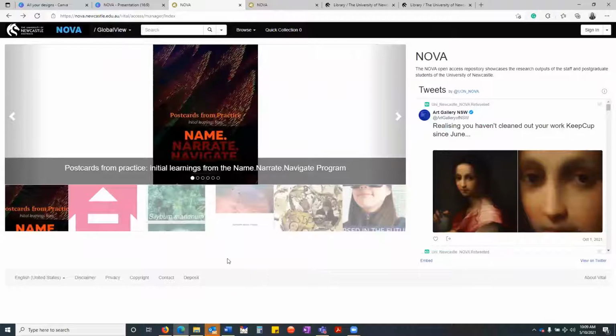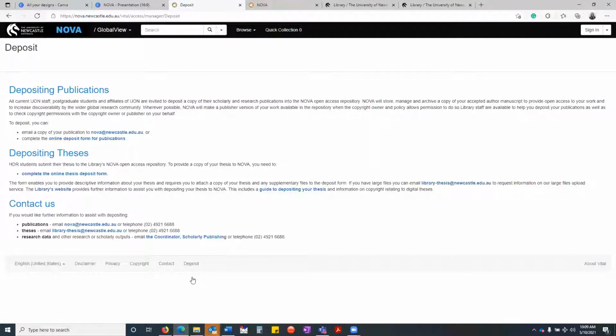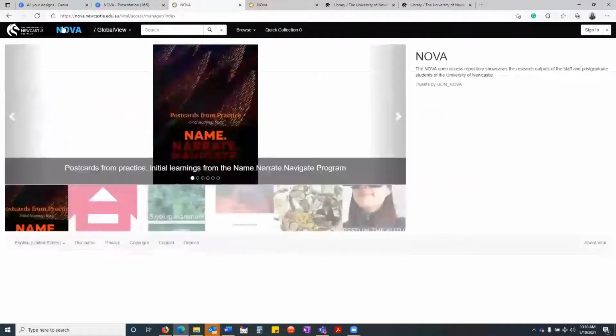And while we're on the homepage, I'll show you where you can deposit works into the repository. So this can be for publications or theses. So if you're depositing a publication, you need to complete the online deposit form, and the same for theses. You do need to make sure you're completing the right form because they go into different areas. And if you ever get stuck, here are our contact details just down here.